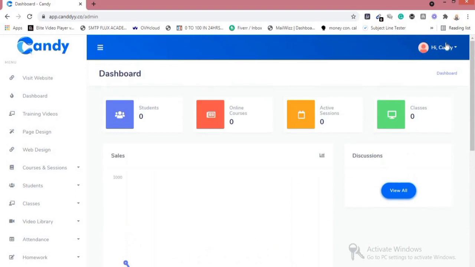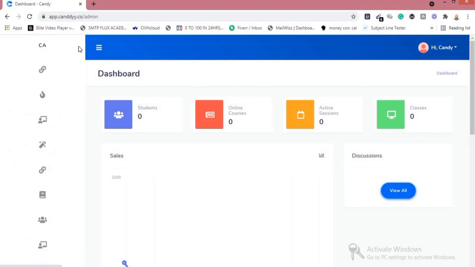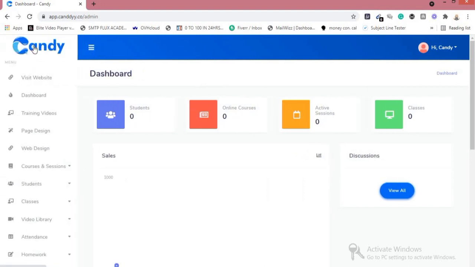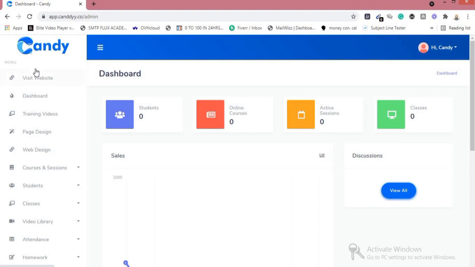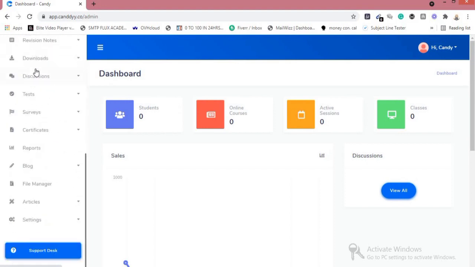Right here we have a toggle menu that, when you click on it, lets you access your profile, change your email, change your password, or log out. On the left-hand side, we have a sidebar that contains a list of menus. That's a good number of menus.